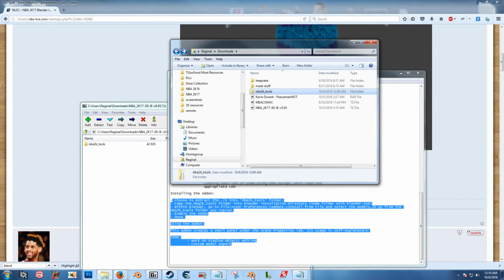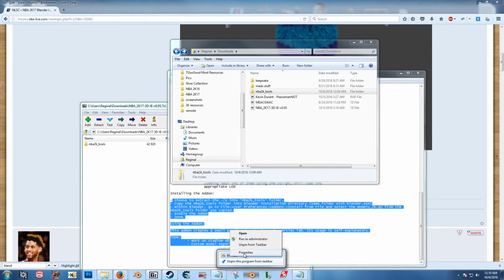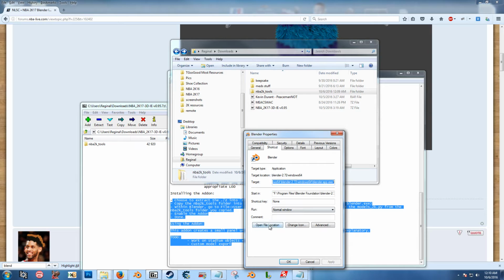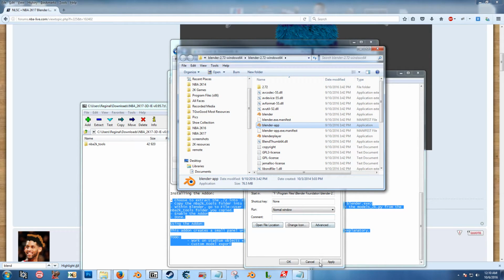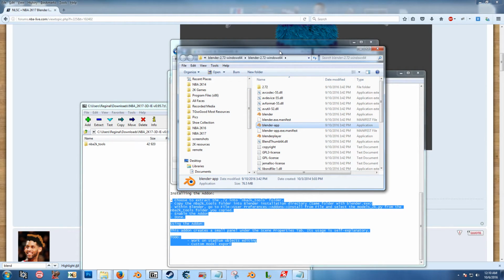So here I see at the bottom of my screen, I see my Blender logo, so I can just right click on that. Right click again, go to properties, and it asks me if I want to open up the file location, which I will do, and that is my Blender directory.